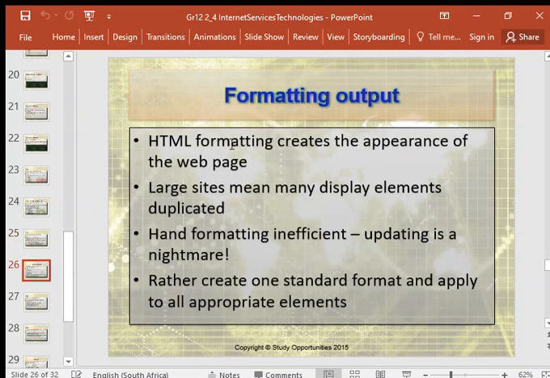So when you're formatting output, let's talk about your HTML. HTML formatting creates the appearance of the web page. Now, when you have large websites, it means there are many display elements and some of them are duplicated. So hand formatting is inefficient, and updating is a nightmare. So we rather create one standard format and apply it to all appropriate elements.